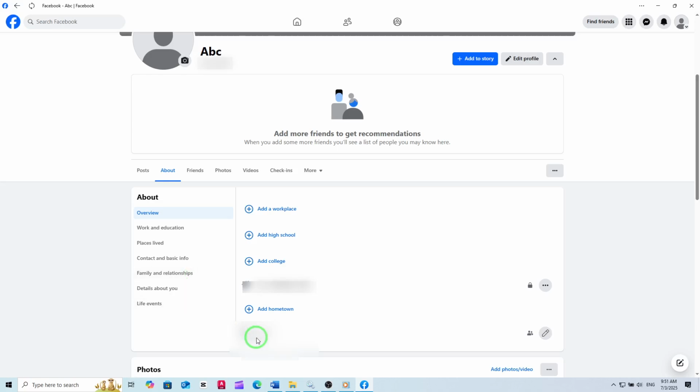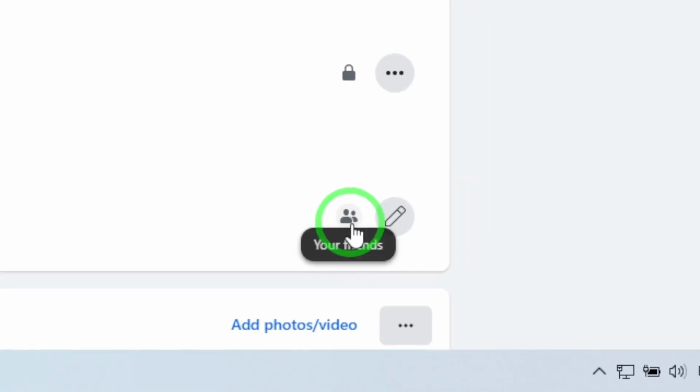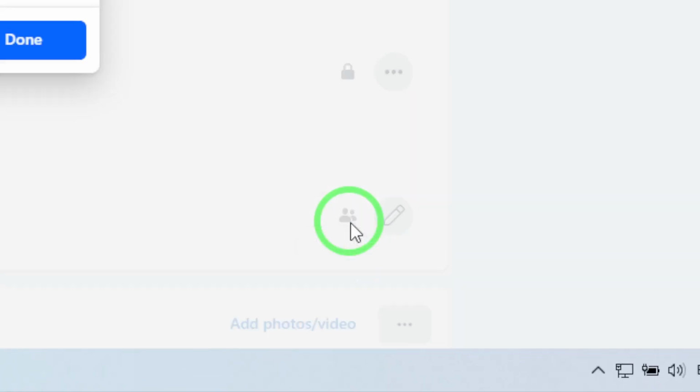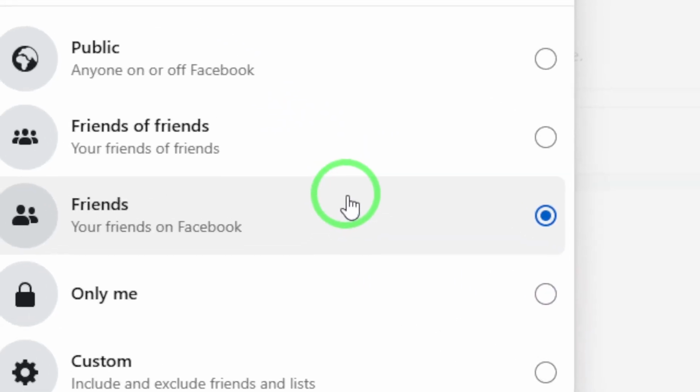Next to your phone number, there's a small audience icon. This icon shows who can currently see your number. Maybe it's set to public, friends, or only you. To change this, click on the audience icon right next to your phone number. A menu will pop up with different privacy options.